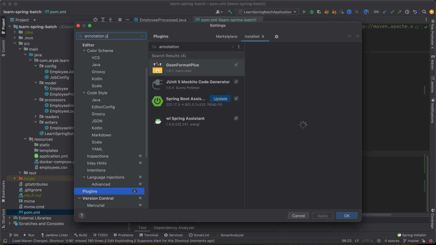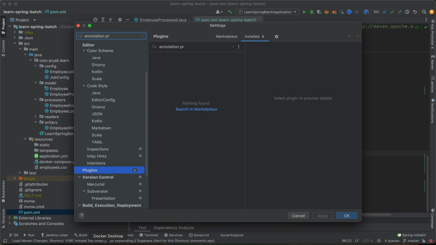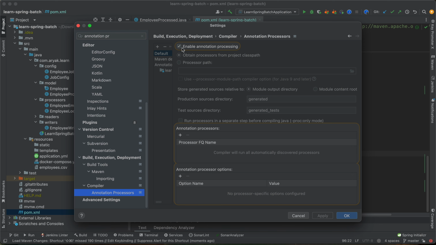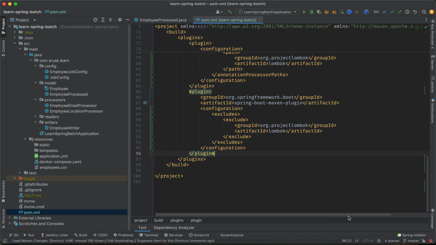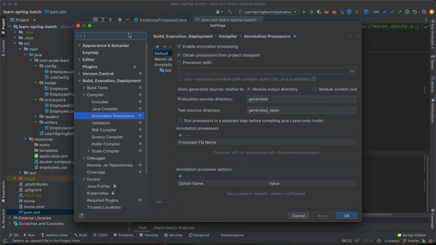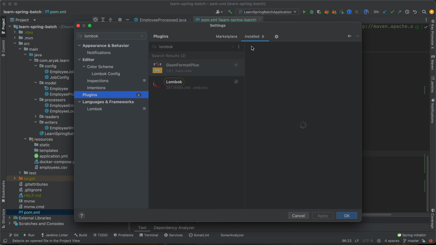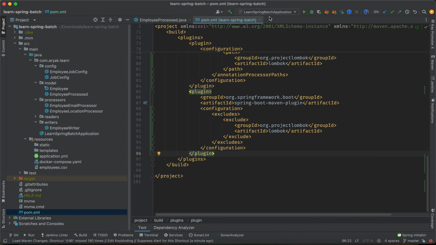Annotation processor. As you can see, you have to have this enable annotation processing checked in your application. Once you have that, you can also go ahead and install the Lombok plugin. It's available on the IntelliJ plugin hub. So if you go to install, I have this Lombok which is installed. So go ahead and install this and you'll be good to go.